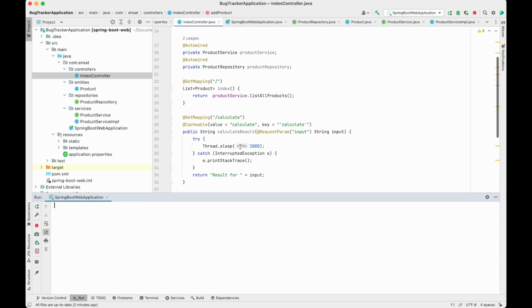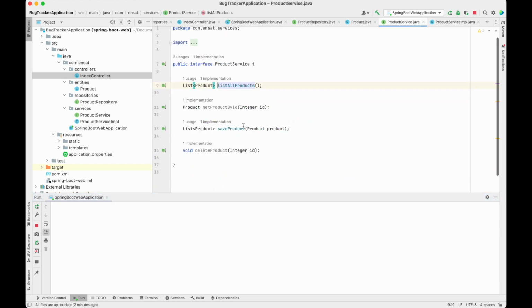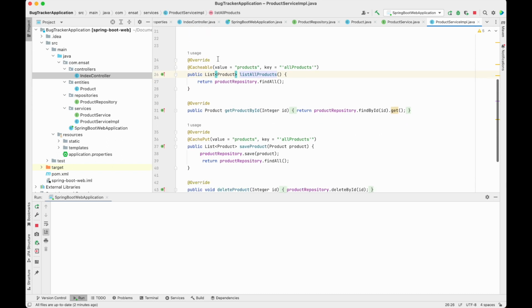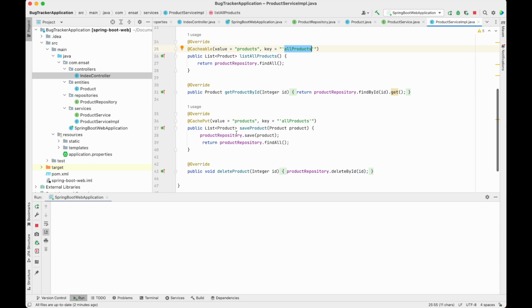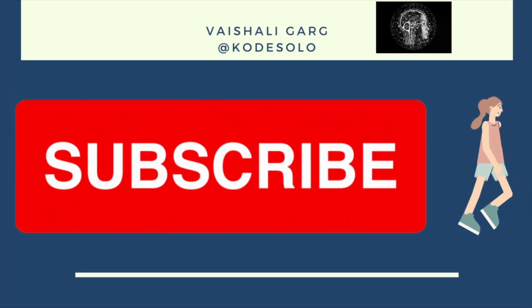How? Basically, you can see here that for all products the key is all products. And in save product also, it is saving to the cache and the DB as well. Whenever we are getting it, it doesn't call the DB, it gets the data from the cache using all products. I hope you understood this.